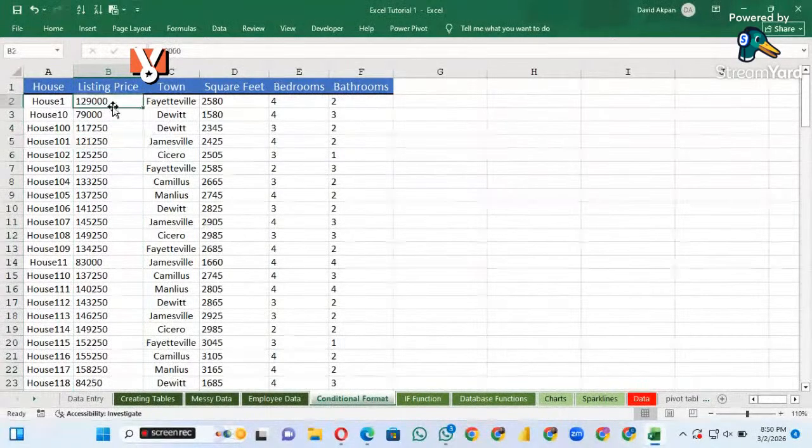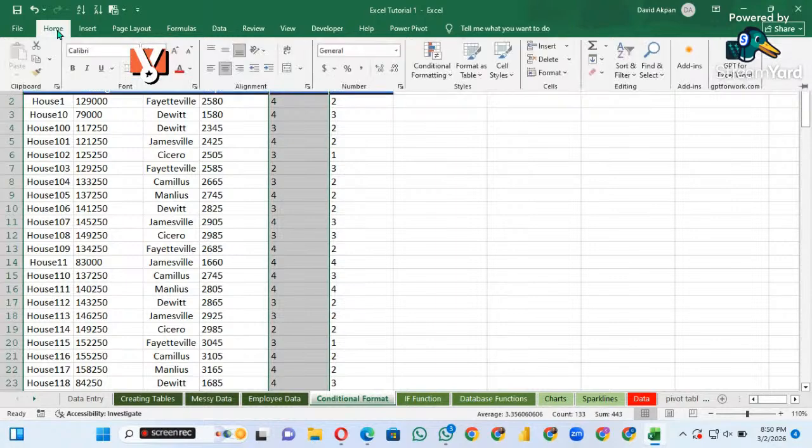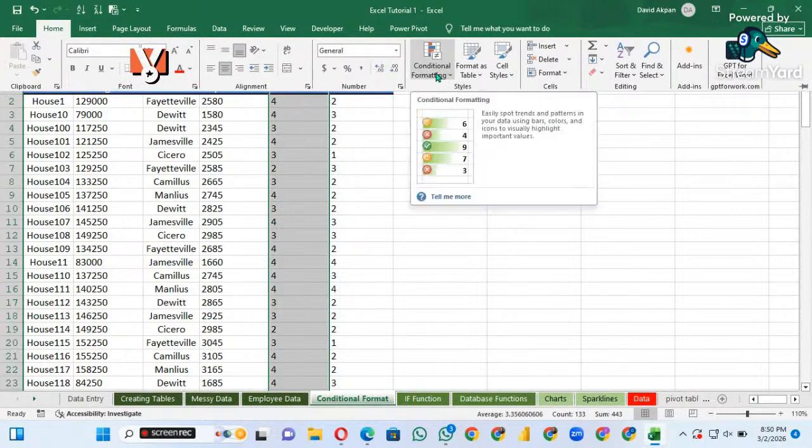So we have the prices here. We have the number of bedrooms and the bathrooms that are within the data. So we want to format it based on certain rules. Let's assume that we want a house that has 4 bedrooms. So we can highlight the column by clicking on the column row to highlight it. And then we go to the Home tab and then we go to conditional formatting.